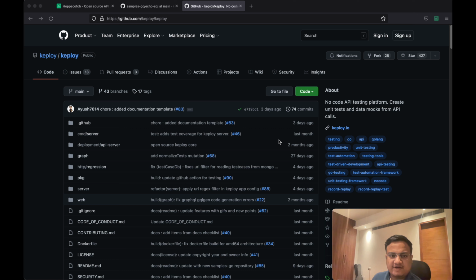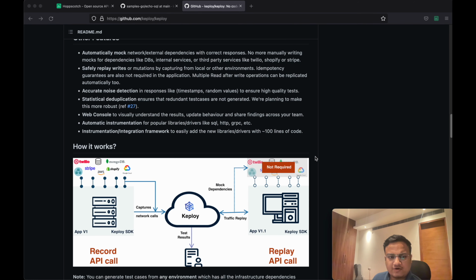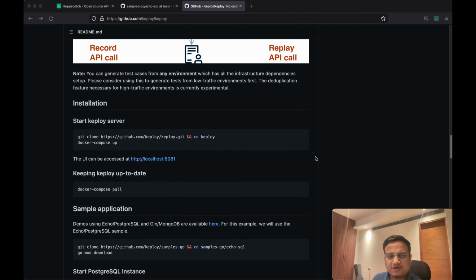Hi folks, so this is a demo of Keploy. Here we'll be exploring a sample application to show what Keploy does. To get started, you can head over to the Keploy GitHub repository. So there's the main Keploy page. And to install Keploy, currently we provide two options.